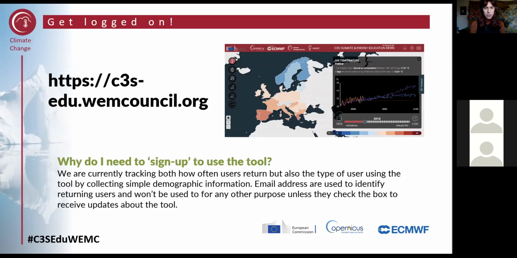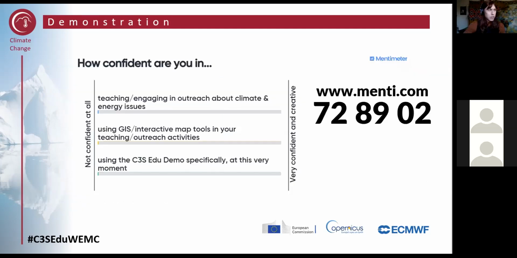And of course, we need to collect data to see how much people are using it and what types of people are using it. So the sign up is mostly so we can collect this demographic data. There is a checkbox for you to opt in to future updates, and that's the only way that we would use your information to contact you. Apart from that, all it is for is to make sure we're tracking who does what. So off you go. Let's get on that straight away.